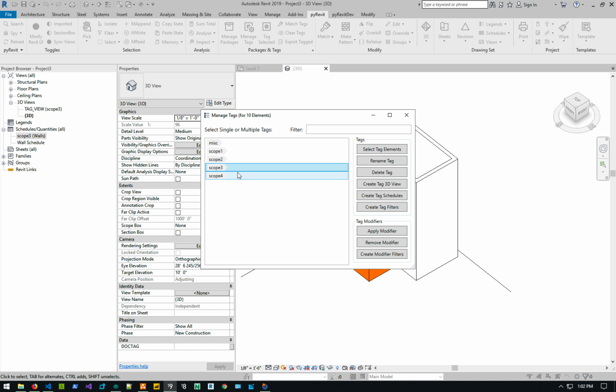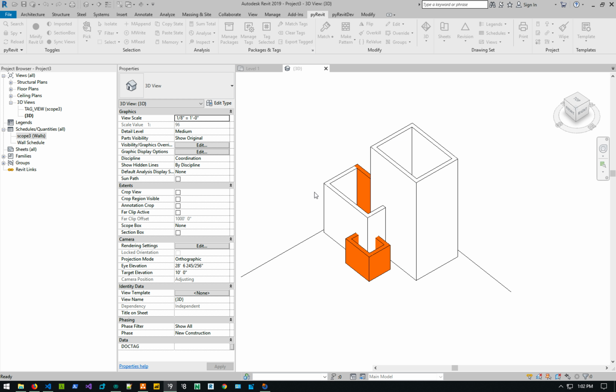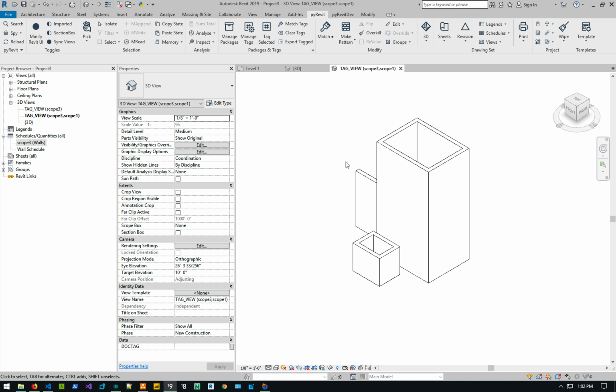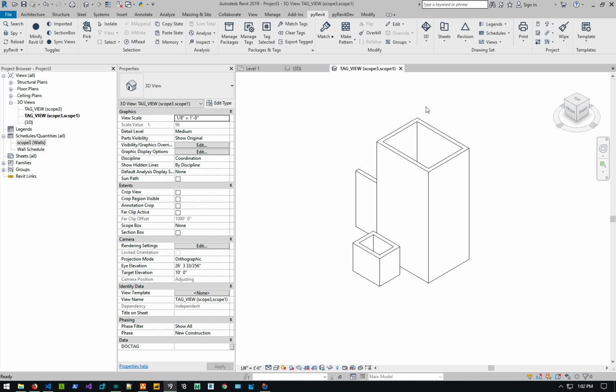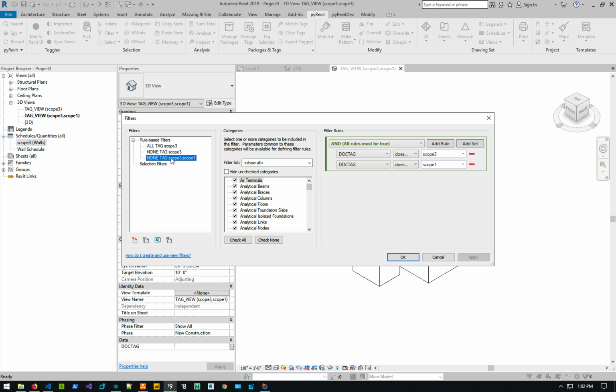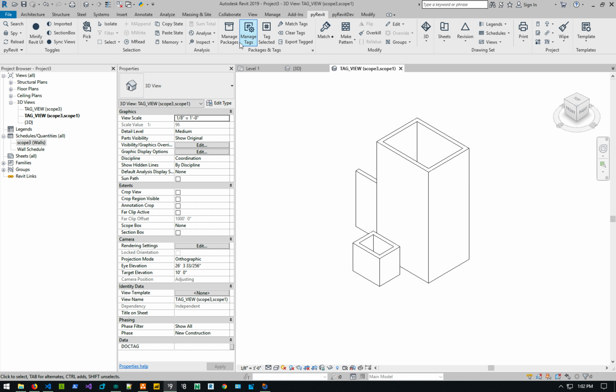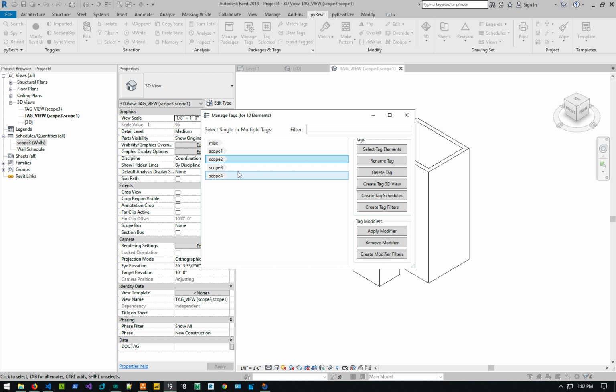So let's say I want to say scope 3 and scope 1, and I want to create the 3D view for those elements. So basically it hides all the elements that are not part of the scope 3 and not part of the scope 1. And if you notice, it has added a custom filter for this feature that basically is ruling out anything that does not include these 2 in its tag values. So be smart about the values that you're creating, just knowing that this is how they're going to be filtered.